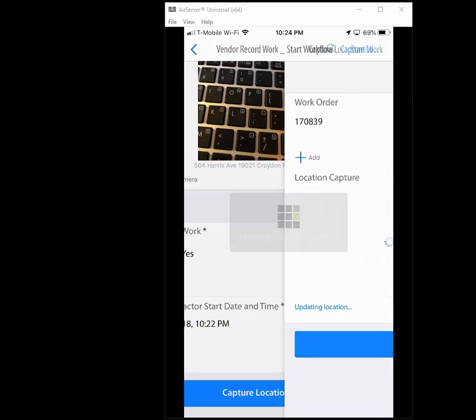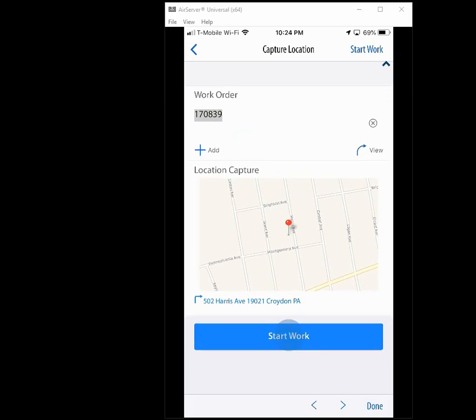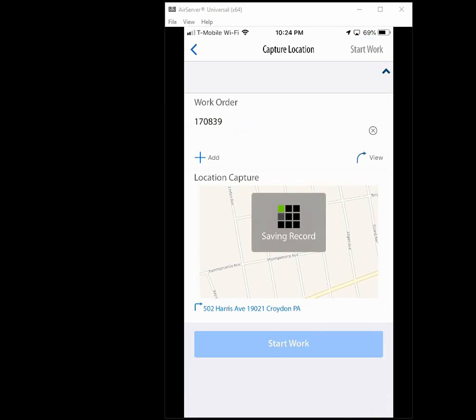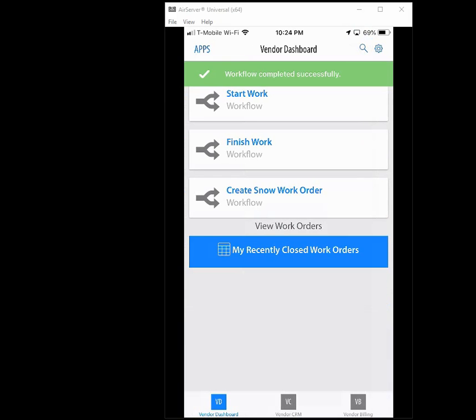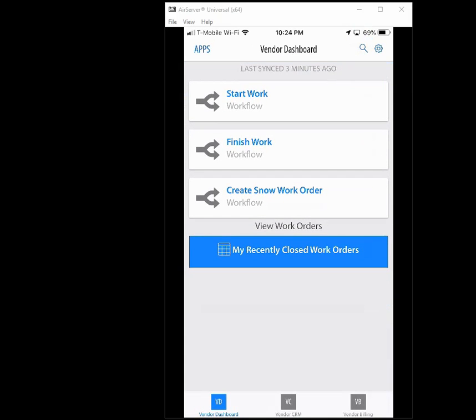Once I do that, it takes me to the capture location screen and it has my work order filled in for me again. All I have to do is hit the start work button down here or up here. Once I did that, it took me back and said workflow completed successfully with that green banner across the top of my screen. Now I've started my work, I can go out and do the service.